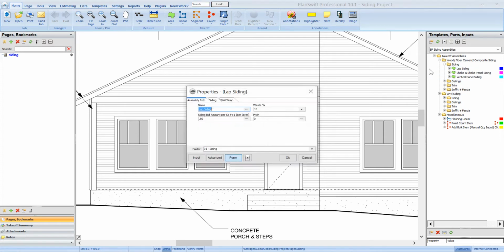So if we're going to do lap siding, we've got our assembly name we can change here if we want, our waste percentage, and an amount per square foot for a bid report. Then we go to our siding tab and actually select our siding material. We'll leave this at fiber cement, cedar mill, lap. And again, all of these drop downs come from your custom lists that come with a plugin that you can modify or change however you want.